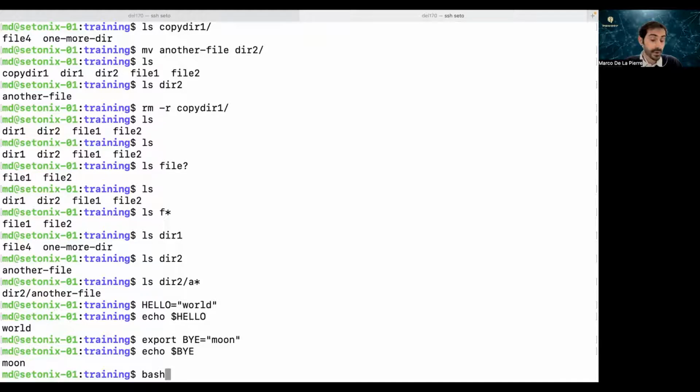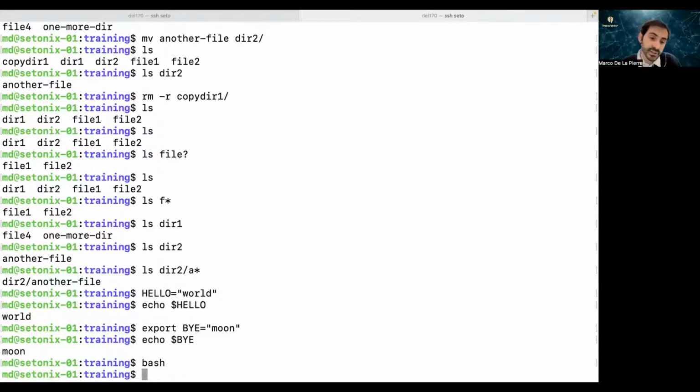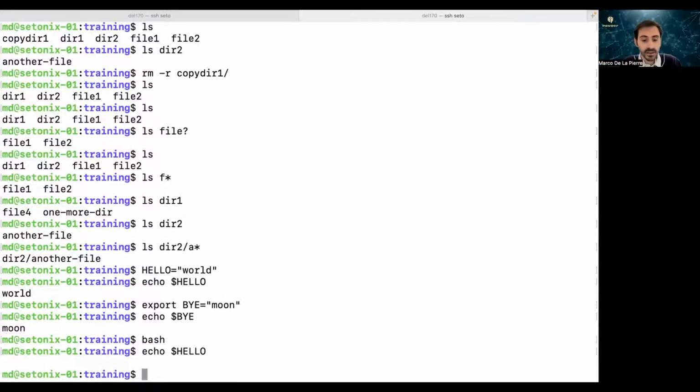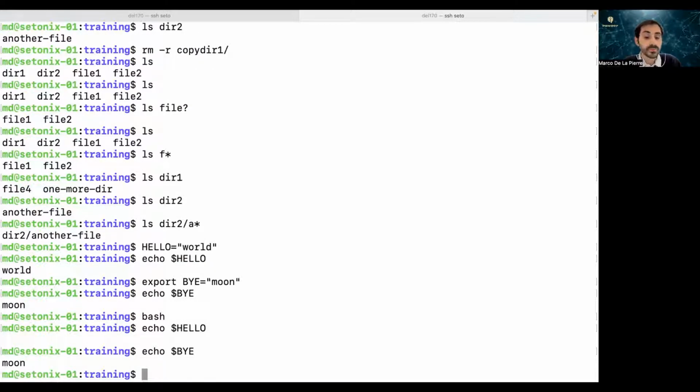So let me show you with an example. If I run the command bash, I'm just starting a new shell session, which is a child. It's a subshell. It's inside the parent shell. And so here, if I go echo hello, there's nothing. But if I go echo by, there is still the moon. And that's because by was exported and hello was not exported. This is quite handy because some programs need to read variables from the shell environments, and only the exported ones will be available in child programs of a shell. So this is quite an important variation.